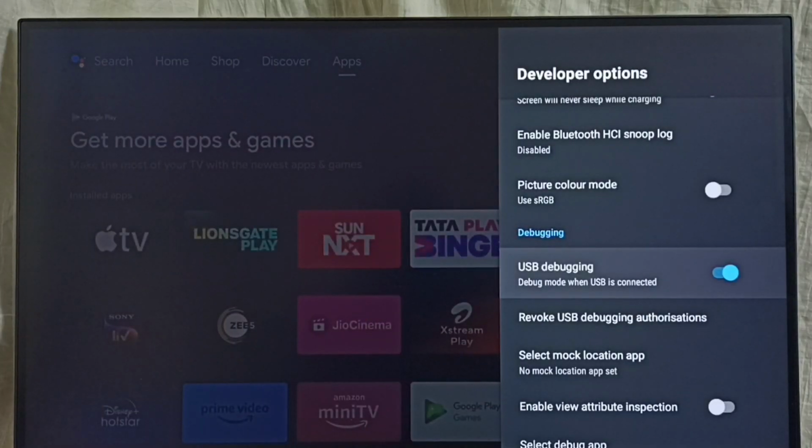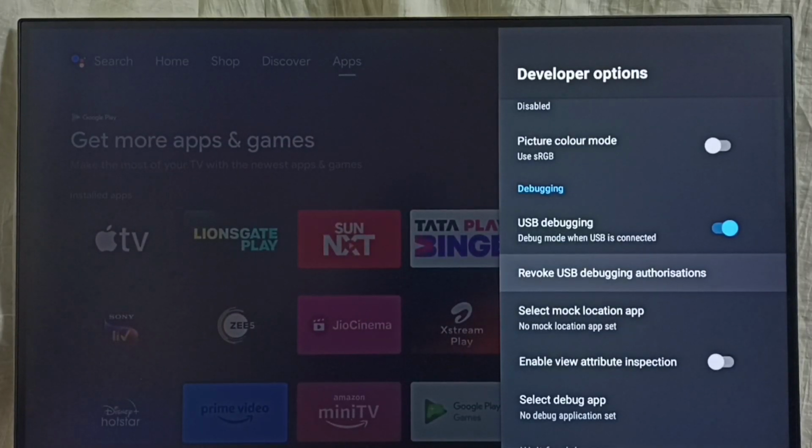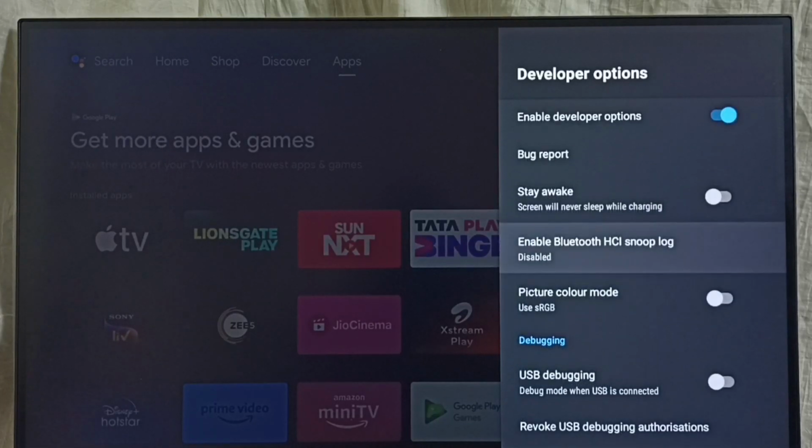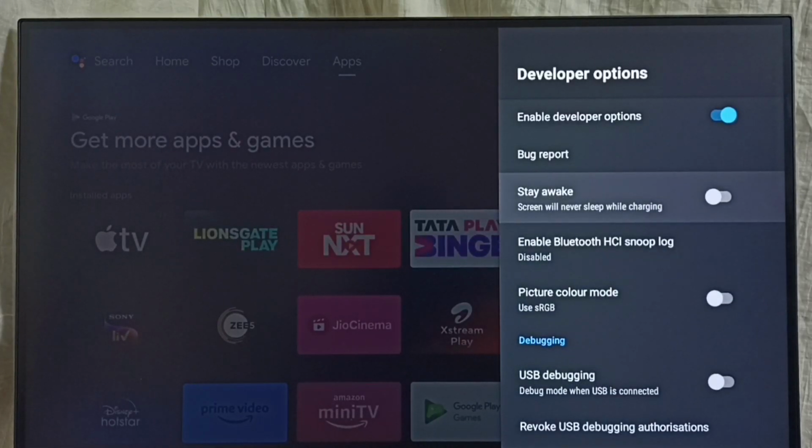See, now I have enabled USB debugging mode. If you want to disable USB debugging mode, again select it and disable. So this way we can enable or disable USB debugging mode. Similarly, we can control other options in the list.